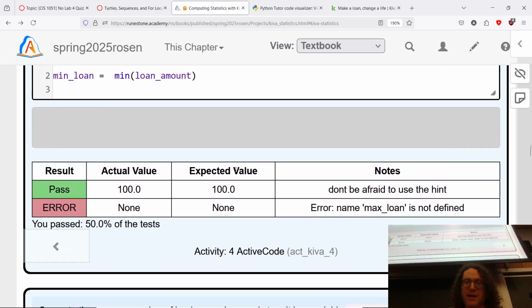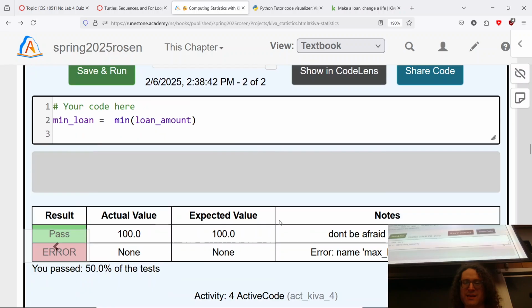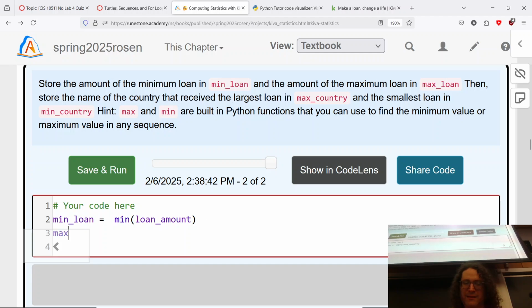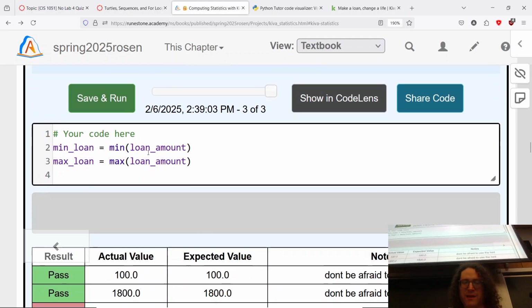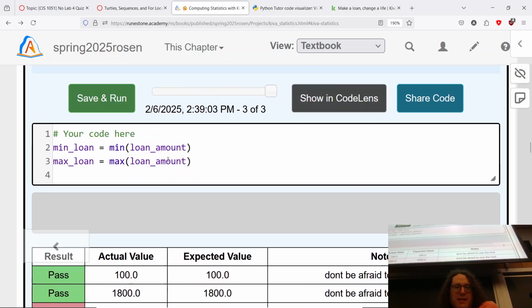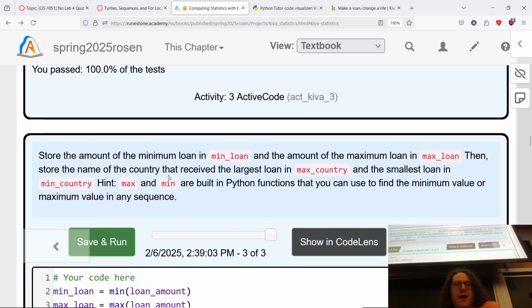And we can run this and see that it works. And it's going to say, hey, you figured that out. Don't be afraid to use the hint. Then it's going to say, hey, you didn't do the max loan thing. Right? Max underscore loan is equal to max loan amount. Find the biggest loan, find the smallest loan. So those are 100 and 800 for the smallest and biggest, respectively. And now the next part.